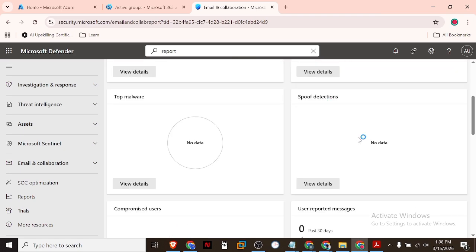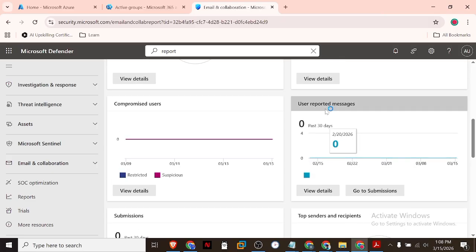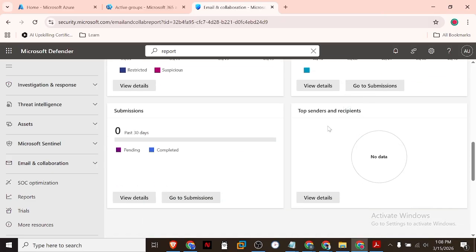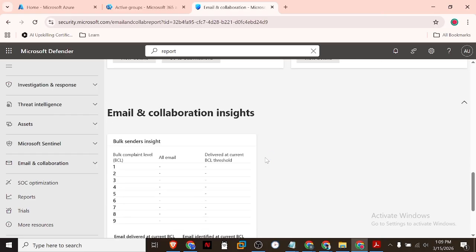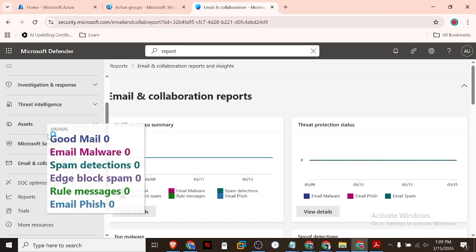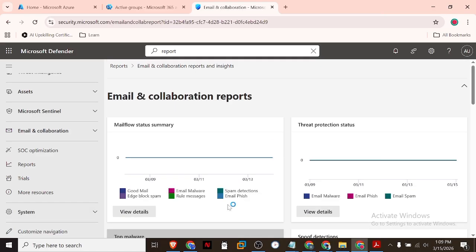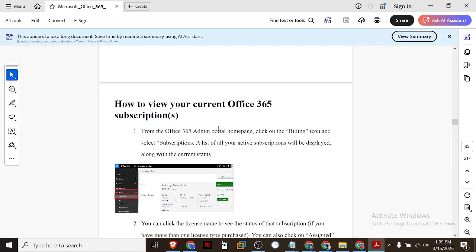Then we have spoof detection, then we have top malware, then we have compromised user reported message, then top sender message, that is who is sending more messages in the company. Then we have submissions. So these are the default reports available in the Office 365 portal. If you want to create a new report, you can create your own reports as well by custom reports. So that's all about the topic of reports.